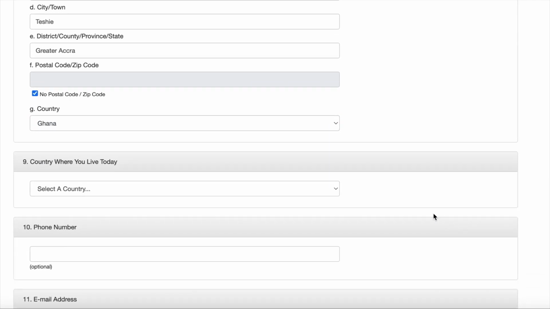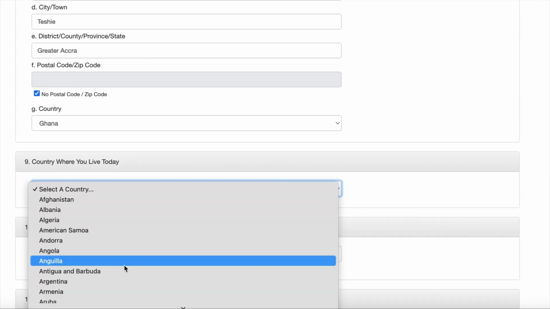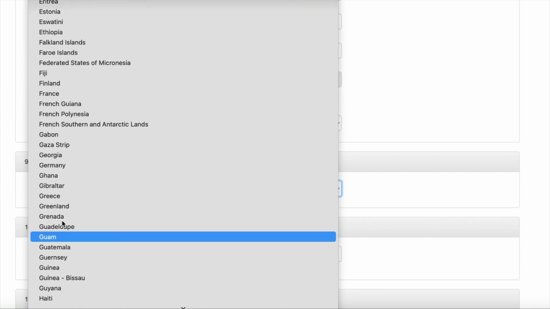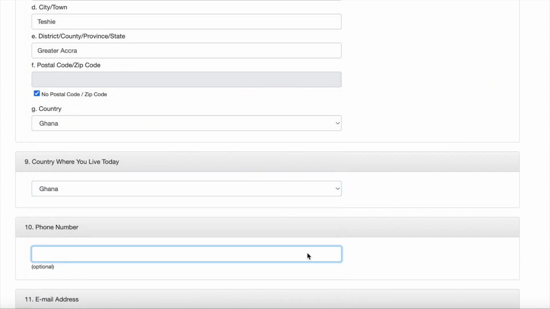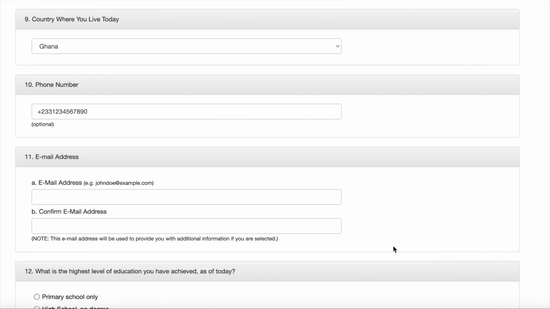Now the next question is country where you live today. So Mary still lives in Ghana. So we'll choose Ghana. Now for her phone number, we will type in +233 and then add in her personal phone number. You can choose to add the plus, or you can ignore the plus. The phone number is basically optional.